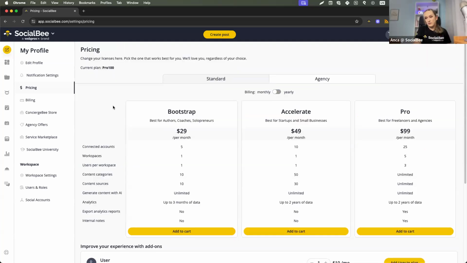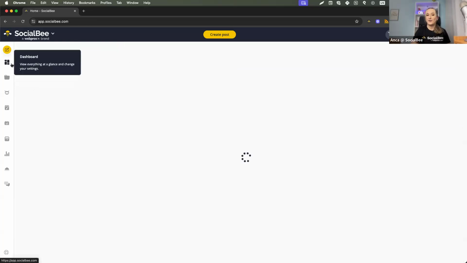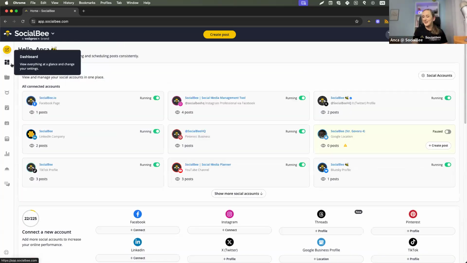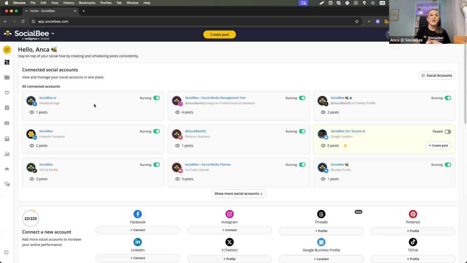So that's the details of the plans that we have. And if you stick with us until the end, you might get a little surprise in terms of the plans that you can purchase. Now let's get back into the features to see how SocialBee does in terms of that.